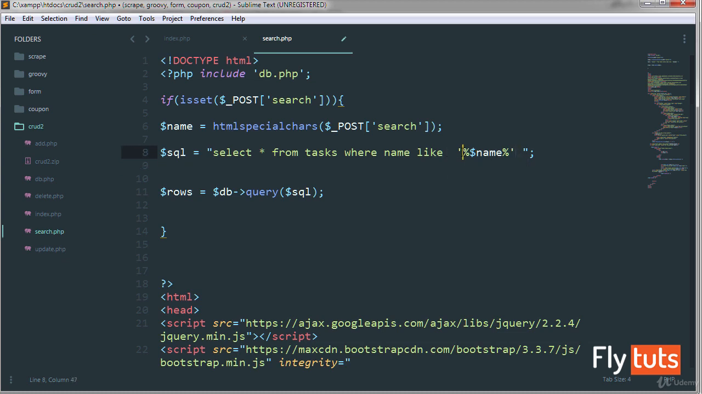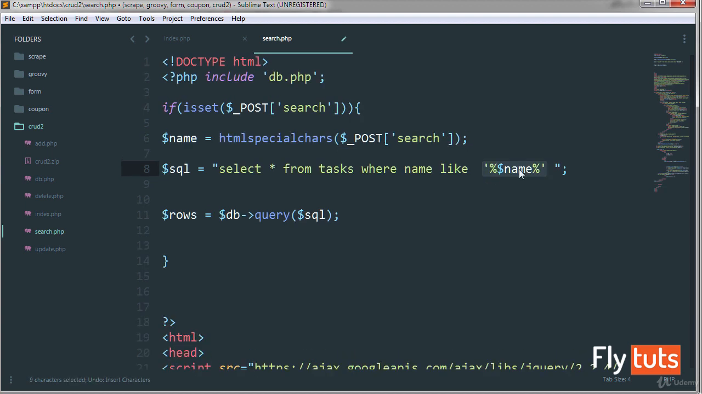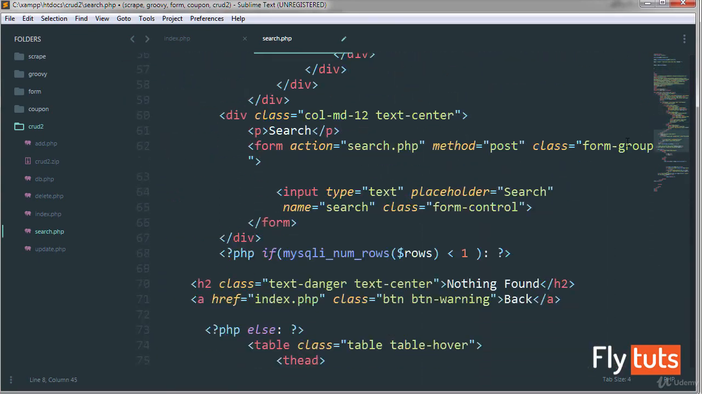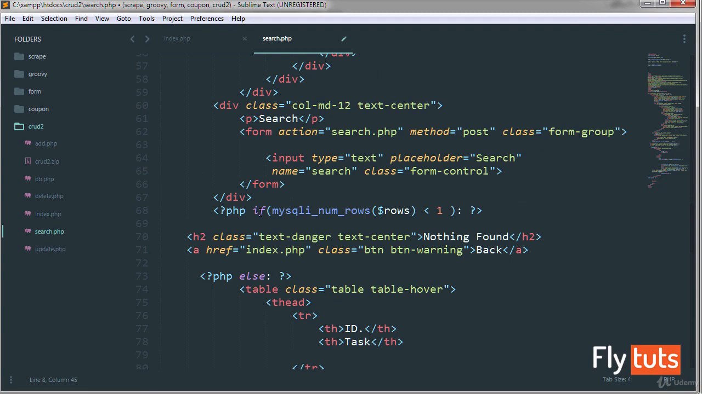So remember, don't add any spaces, just type as it is. So make it bigger so you can see. This is how you write SQL. You don't need any spaces or anything, otherwise you're going to get an error or empty result. Anyway, here in the if statement, we're going to say mysqli num rows less than 1.